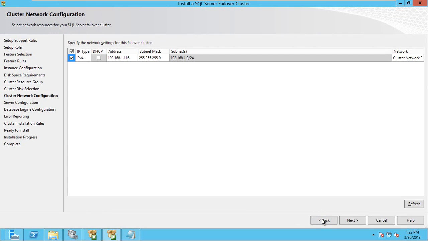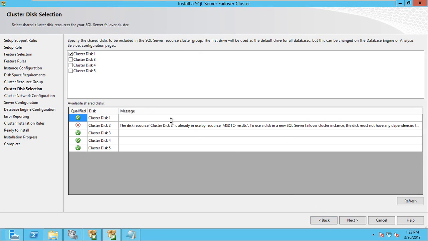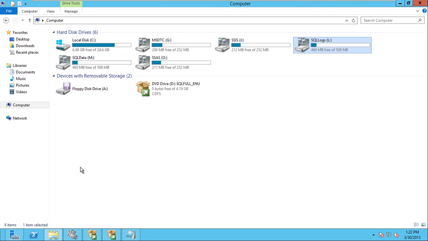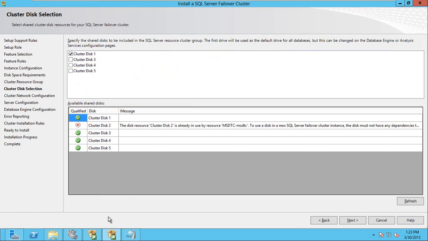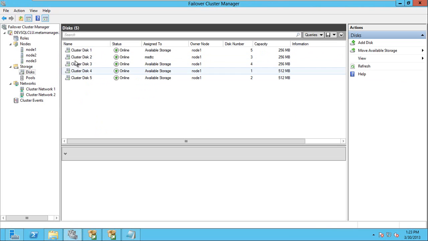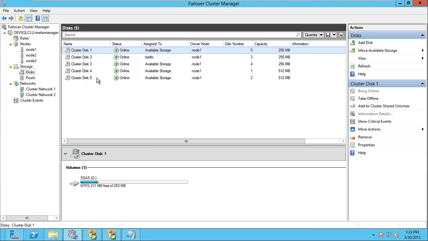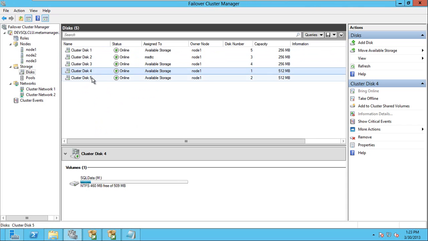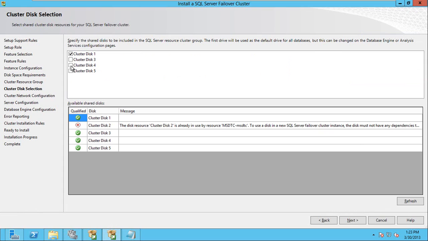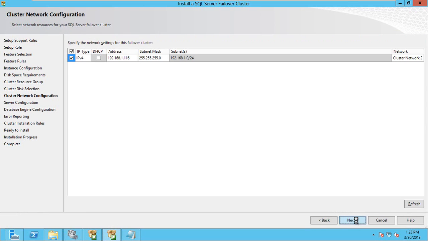So you can come back to that panel. I'm not sure, M and L drive. Let us check. This is the O drive. Okay, M and L drive, disk 4 and 5. So you can select disk 4 and 5. These two are the disks we assigned for data and log files.